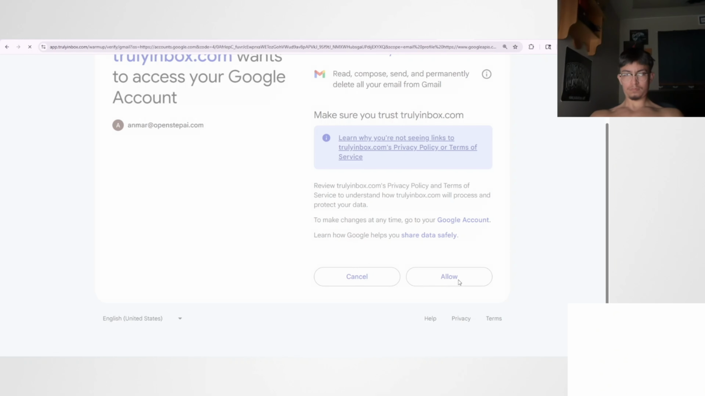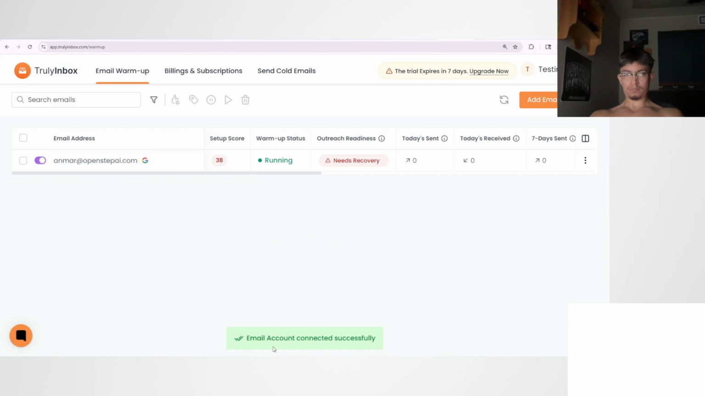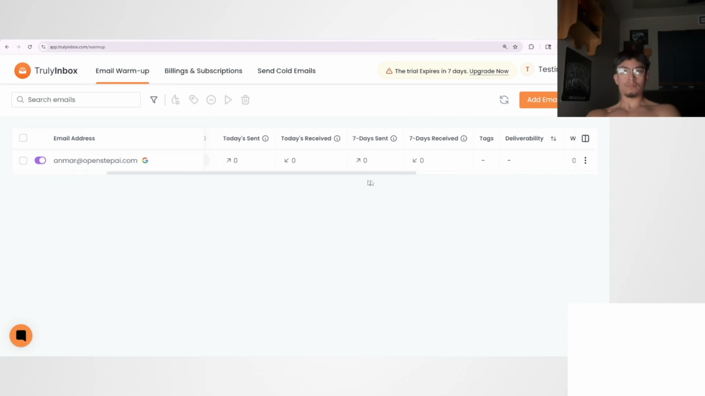I'm going to click allow. So it looks like this one did work. There it is. Boom. Email account connected successfully. That's perfect. You can see that anmar@openstepai is here. We can see that the warm up status is running and we can see stats right here, right?